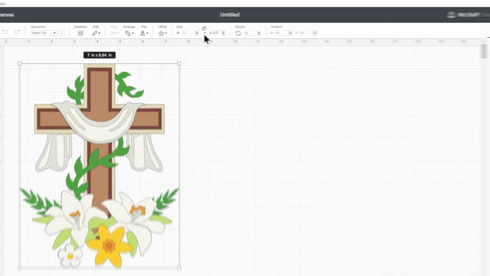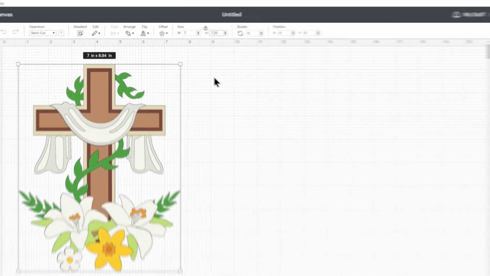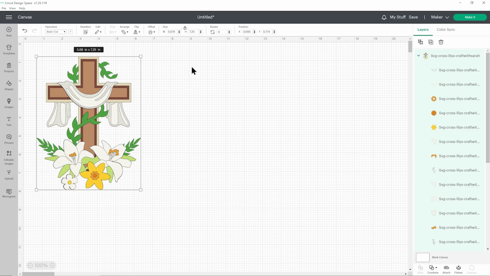To resize the design, make sure your padlock icon at the top is closed. If it's open like this one currently is, click it. You might need to click it twice, and then it should close. Now I can type in either a width or a height, and it will change the other one in proportion. For example, let's go 7.25 inches tall, hit return or enter on the keyboard, and then the width changes in proportion.